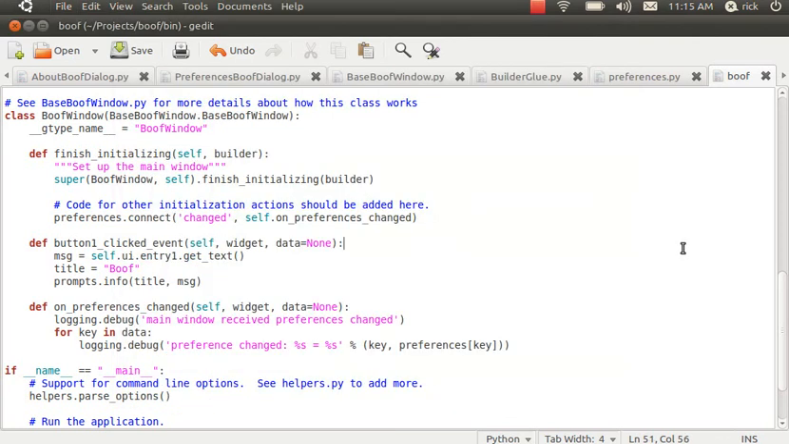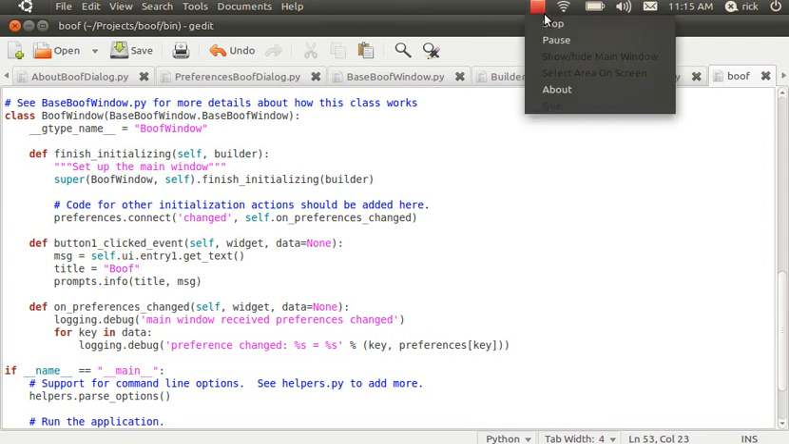So as you can see, just by naming the signal handler, I'm able to pick up the signal from the button click event without having to wire it up in Glade. And just by using self.ui, I'm able to access the text entry. I don't have to use the builder object. Pretty cool and a lot easier.